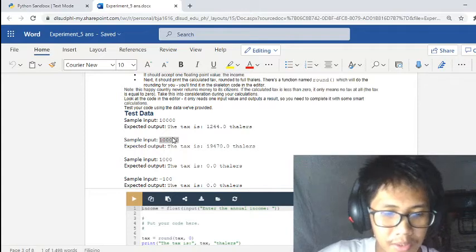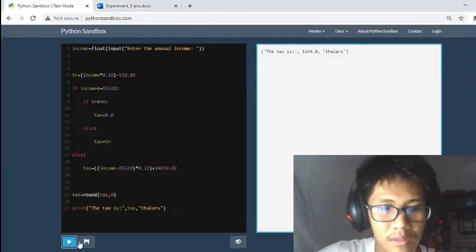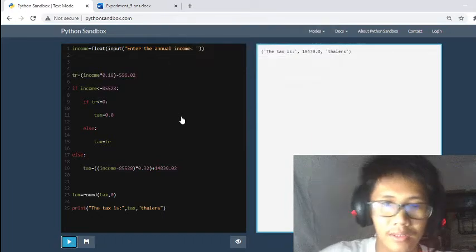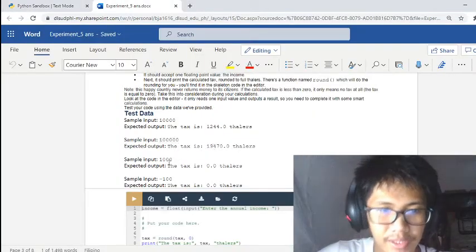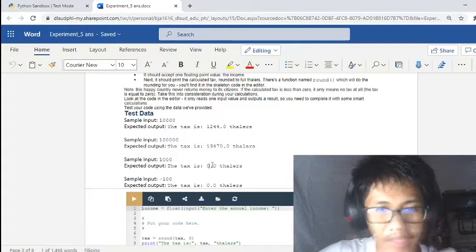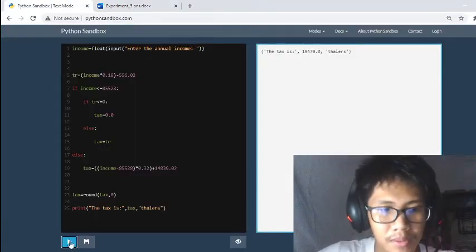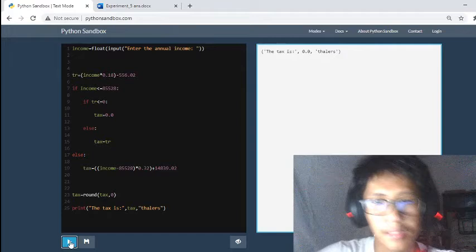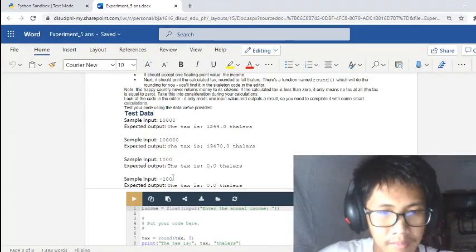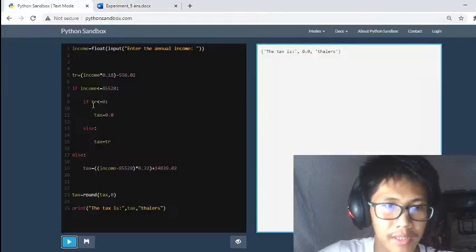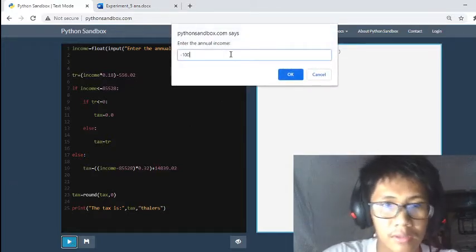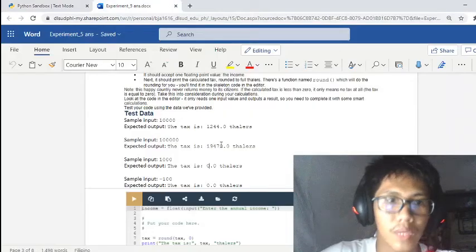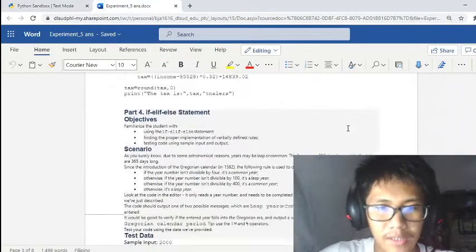The sample input of 100,000, I believe, yeah, 100,000 is 19,470 as indicated here, 19,470. And 1,000 should expect 0, and we got 0. Negative 100 should also expect 0 because it is less than 85,528. So the code works well. The tax calculator is done.